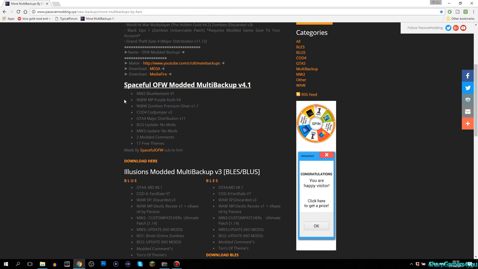So this one includes MW2 Blue Nemesis version 1, World at War Multiplayer Purple Crush version 4, World at War Zombies, Call of Duty 4, GTA 4, Black Ops 2 update no mods, because if it says Black Ops 2 mods, whatever. Black Ops 2 update no mods, MW3 update no mods. Now, if you're wondering why that is an update, that's because it's an update, so you don't need to install or download the game. It already is downloaded.